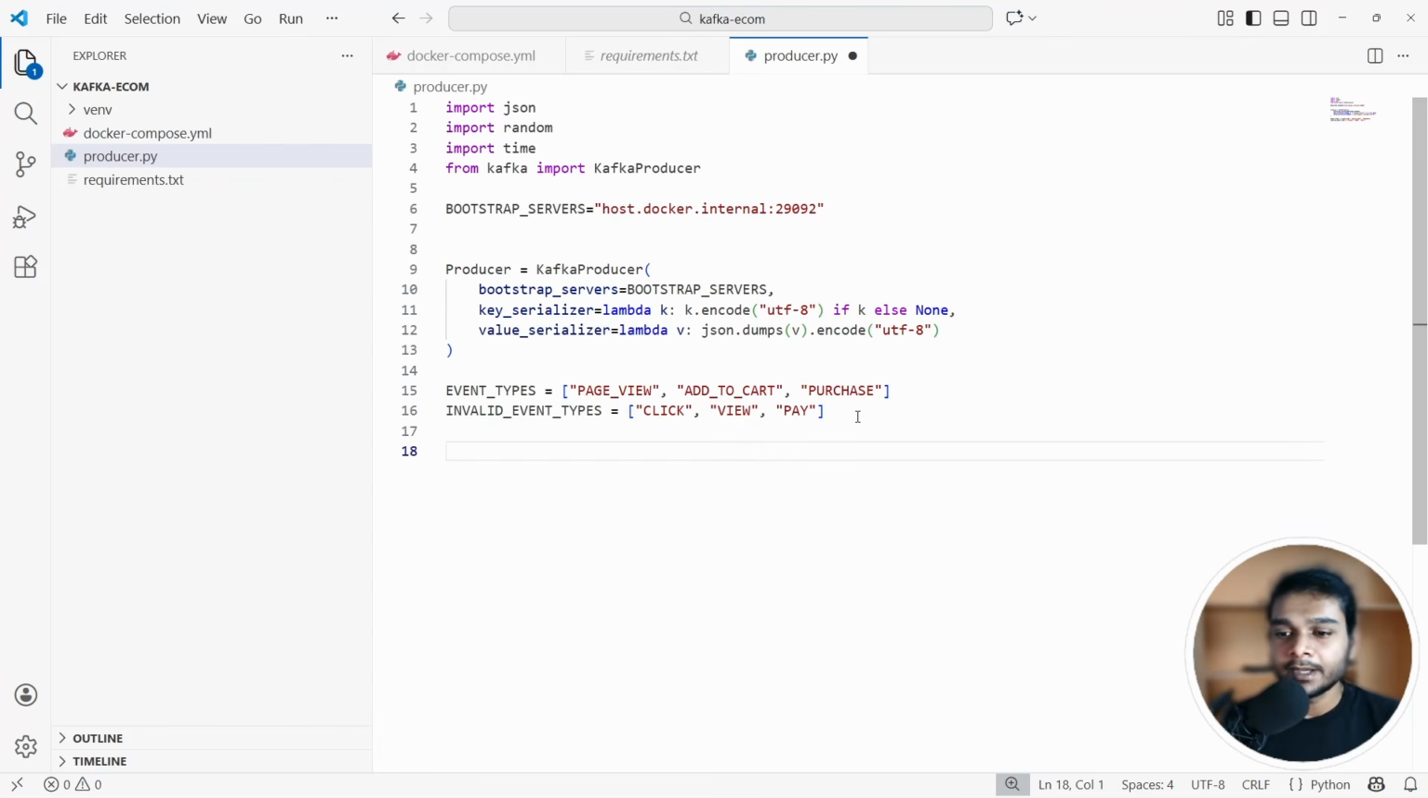Then we also create invalid event types, just to ingest some false data. Now we create a function that generates the data. So it generates one record every time it gets called.